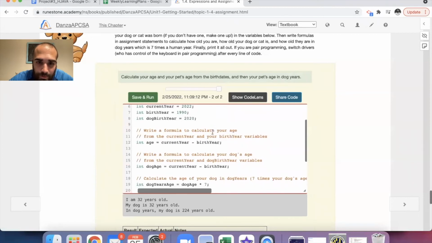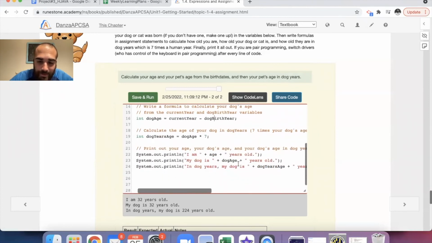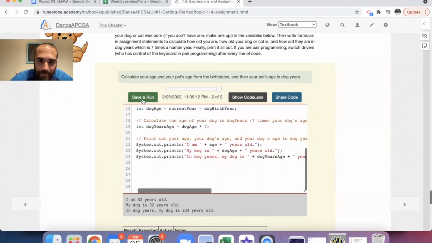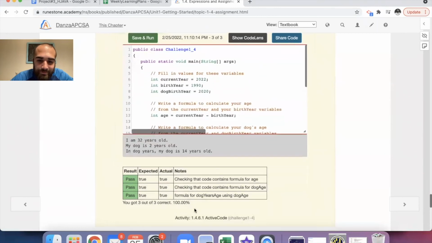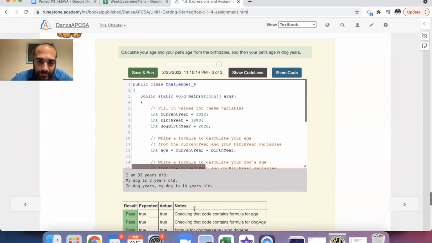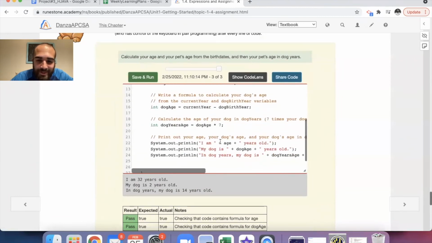So the current year is 2022. Subtract the, oh, subtract the dog birth year. I subtracted my birth year. See, look, I made a silly mistake. All right, and then that should run. My dog was 224 years old, right? My dog is 14 years old. Wow, that's crazy. So my son in dog years is 14 years old.